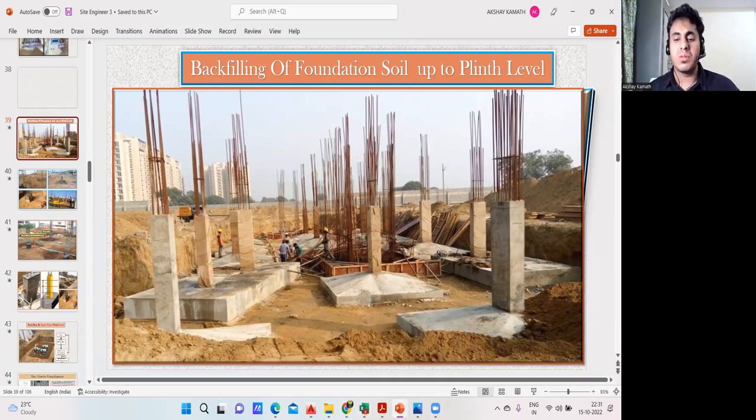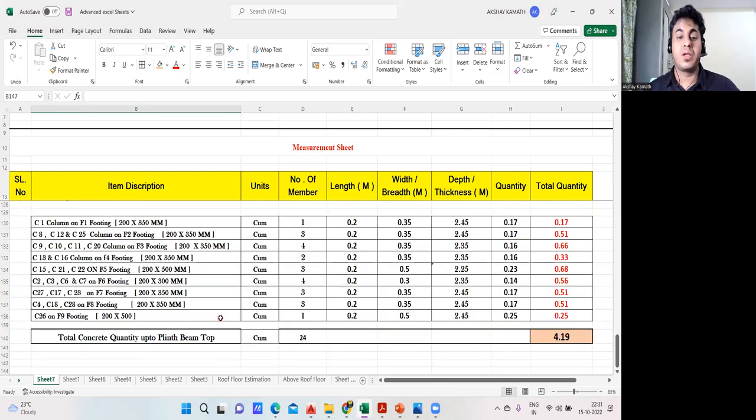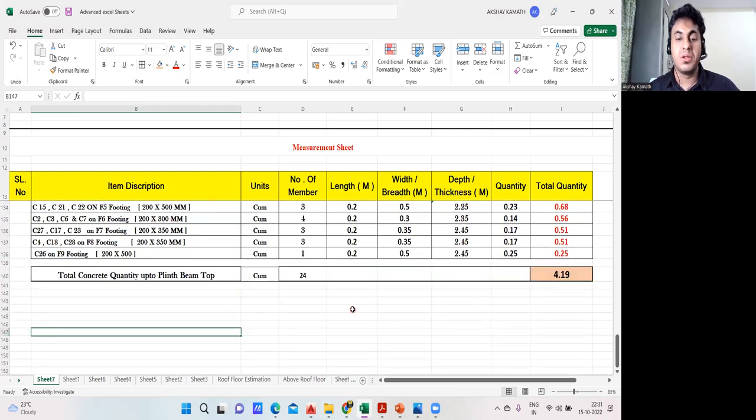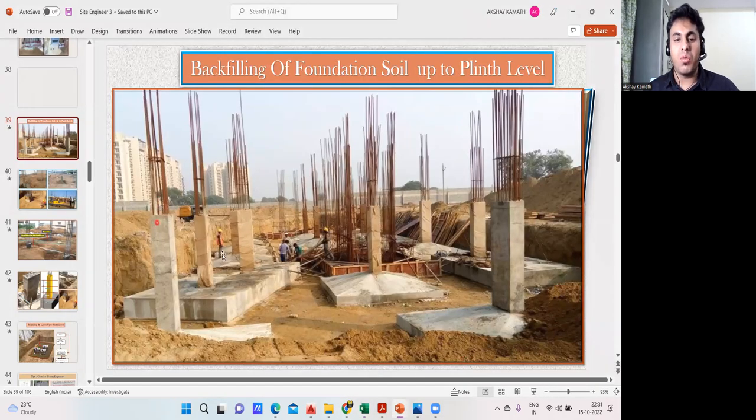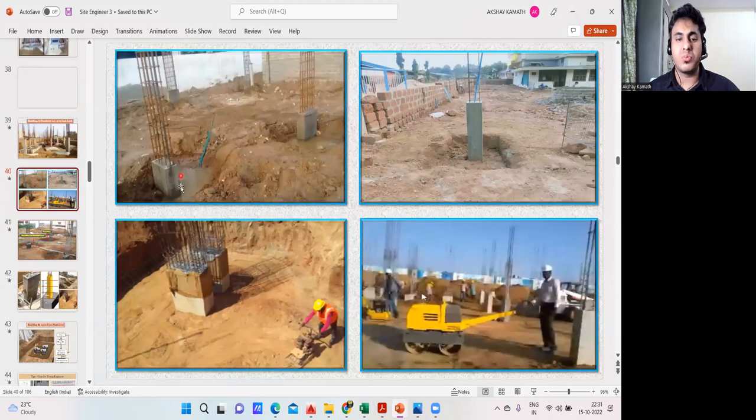After this, we are supposed to find the backfilling quantity. What is that backfilling quantity? I'll explain. If I go back to this, whatever soil you have excavated, you need to refill that soil. That is called backfilling of the soil. That means you can see it here. In this way, you're supposed to put back the soil.